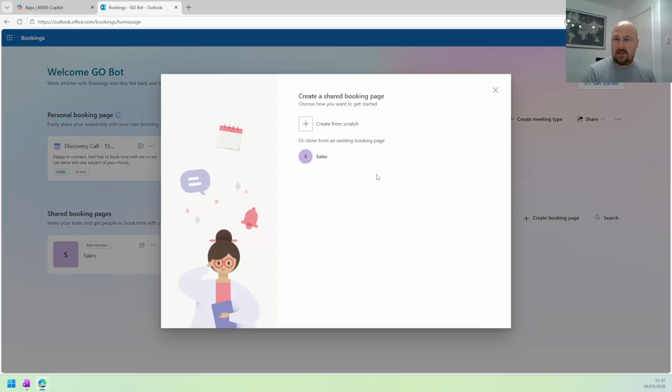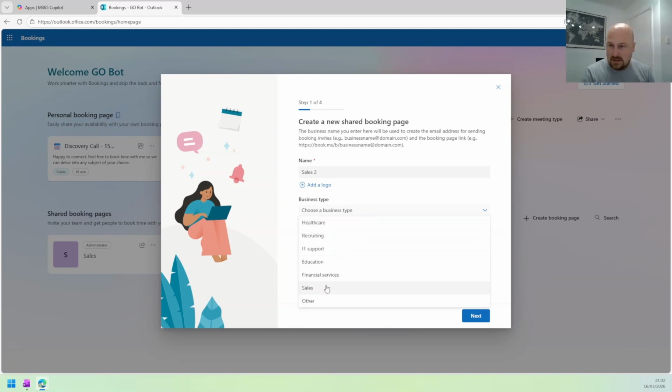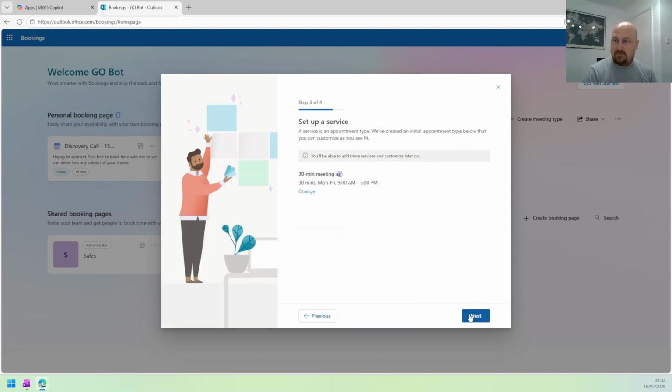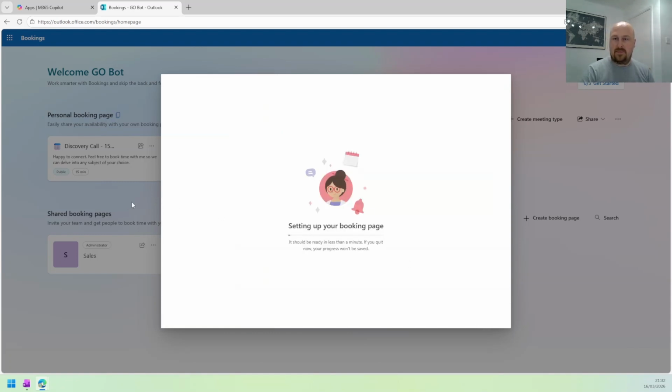So what I'm going to do is create a Sales 2 shared bookings page because this can take a little bit of time. While I show you around the personal page, this can start to build itself on its own. That's all fine. Yep, happy with that. Anyone can book, create that.